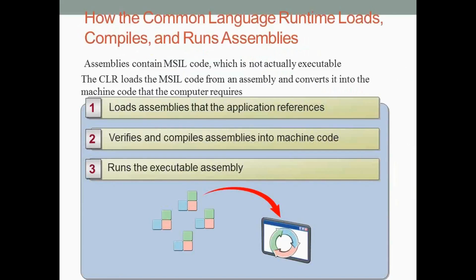So the CLR loads this MSIL code from the assembly and converts it into the machine code that the computer requires. Number one, it loads the assembly that the application references. Number two, it verifies and compiles the assembly into machine code, and then it executes it.